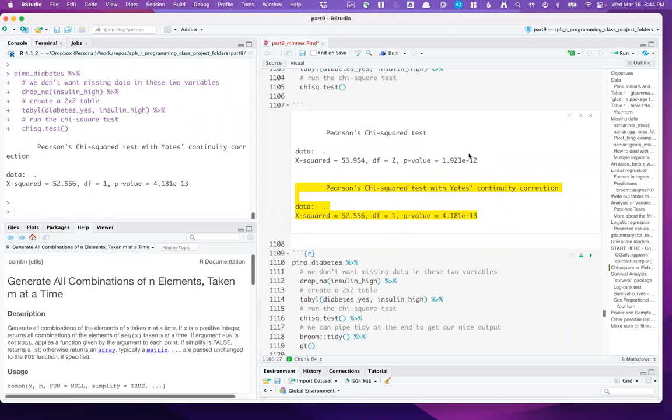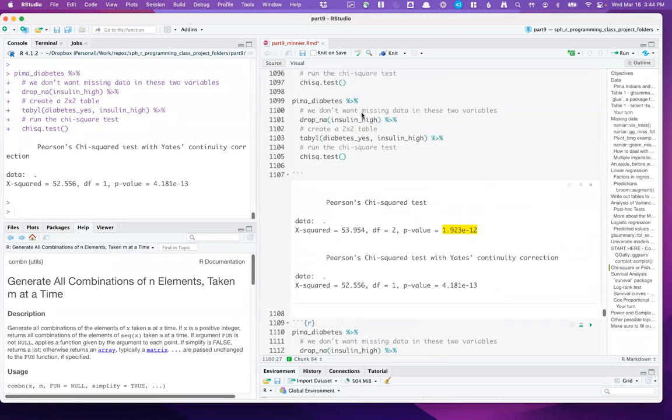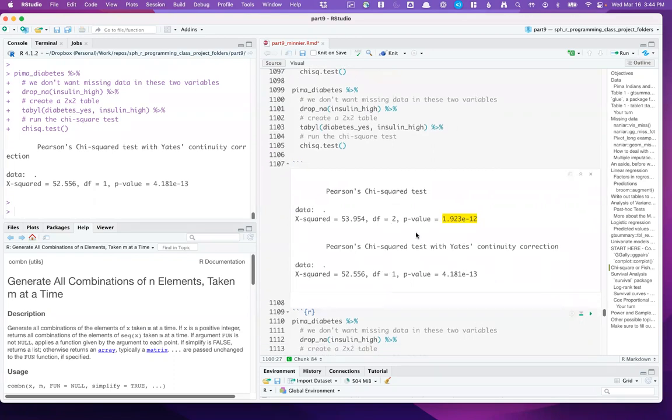But it's so significant, it doesn't even really matter. The p-value is extremely small. Of course, if you have high insulin, that's going to be a very strong predictor of your diabetes status. That's just how we diagnose diabetes. So this makes a lot of sense.